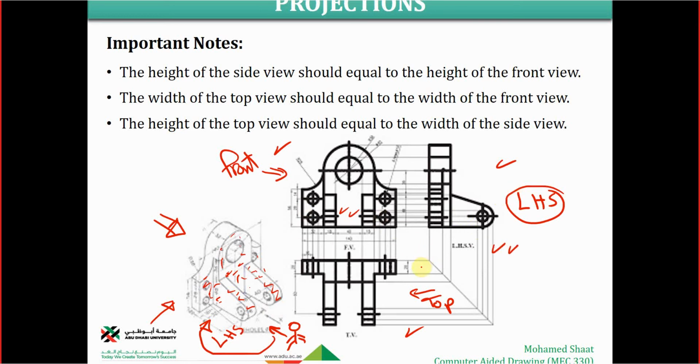Also, when you look at the top view, you have to move to the top and look at the shape from above. So you're going to see this shape. This is how it's going to look from the top view. It might seem crazy to have all of these lines and all of these details, but as we practice, it's going to be clear to you.